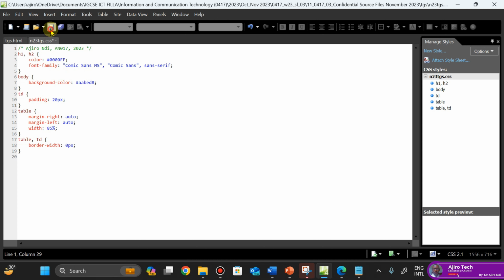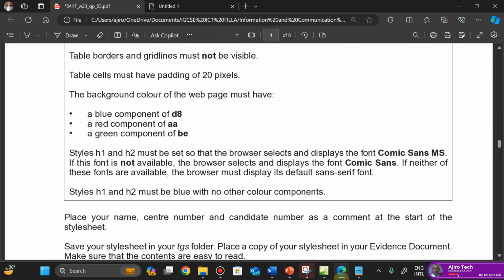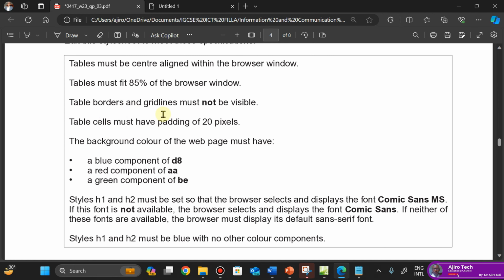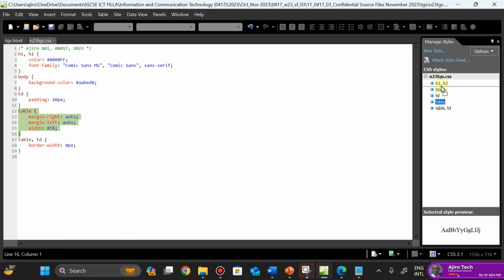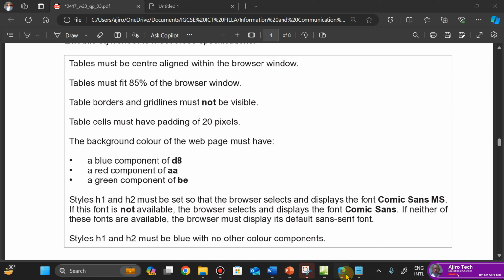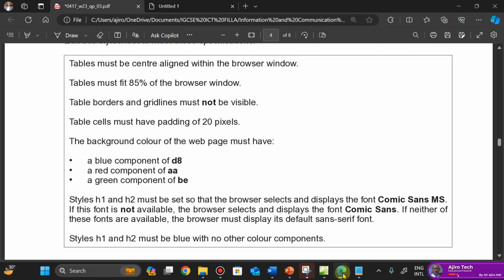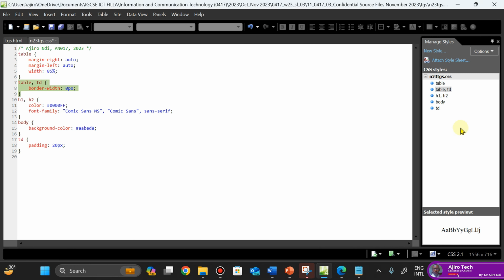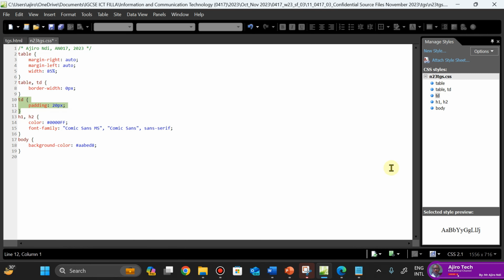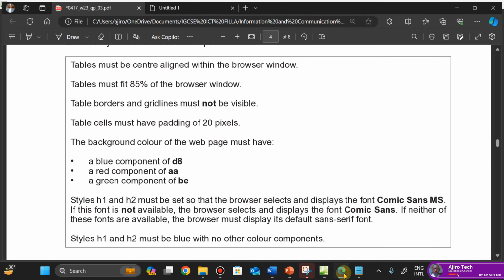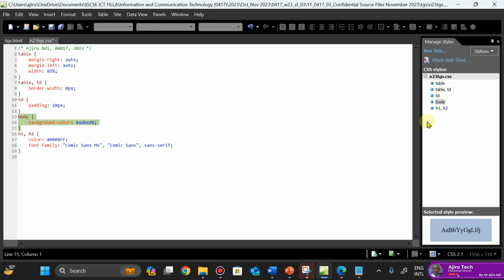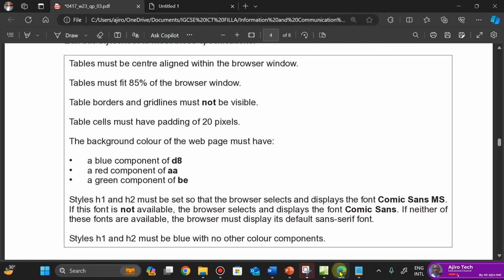Now that we have saved it, let's arrange it. Let's do the arrangement. I have table first. I'm just going to arrange table first. This is how you arrange it. Done. Table borders and grid lines must not be visible: table and TD. Table cells must have padding. That's TD. Okay. Body. And finally, H1 and H2. It's important to arrange. This is how you know that you're not missing anything.